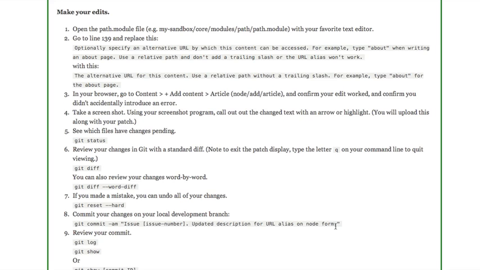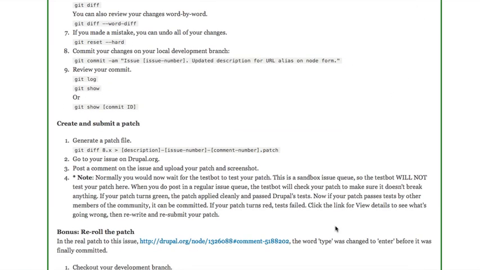Now that we've done the commit, we're going to move down to the last part, which is to actually submit a patch. So we need to create an actual patch file and then add that to our issue on Drupal.org. And you can see it's pretty simple. We're basically just going to do a git diff and output that to a file with a .patch ending on it. You can see that the convention for naming the patch file has a description, the issue number, and also the comment number.